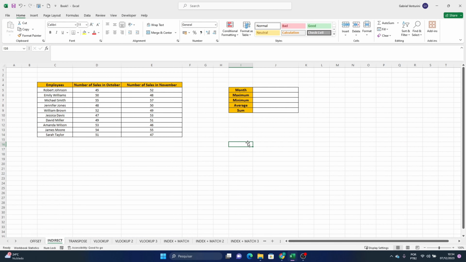Use the indirect function when you want to change the reference to a cell and a formula if you want to change the formula itself. So the indirect function, by itself, doesn't have a lot of function. It is very useful when we are using it with another function along with the indirect.